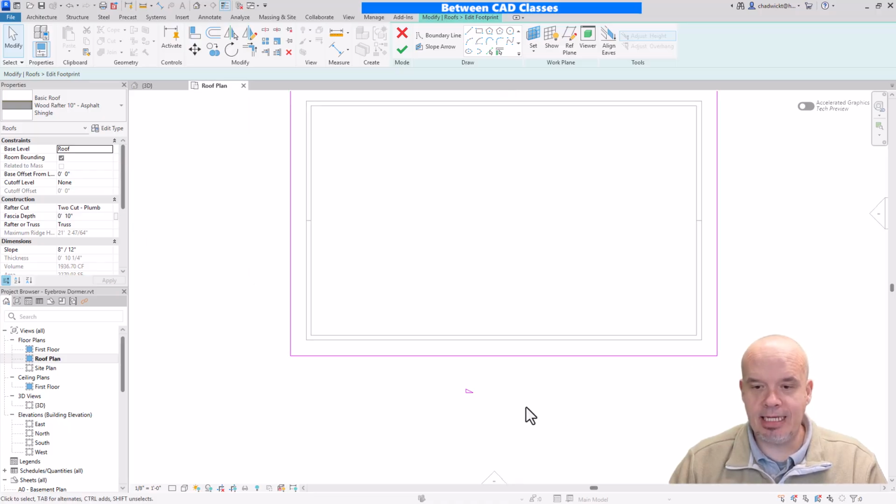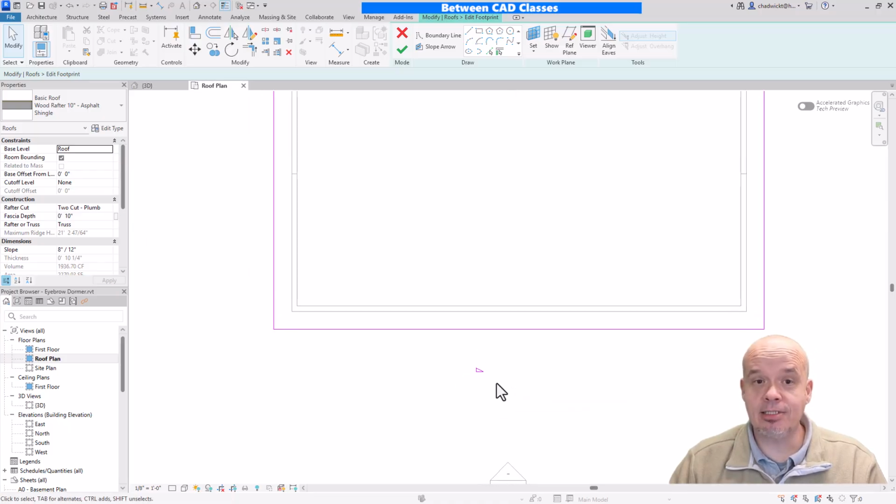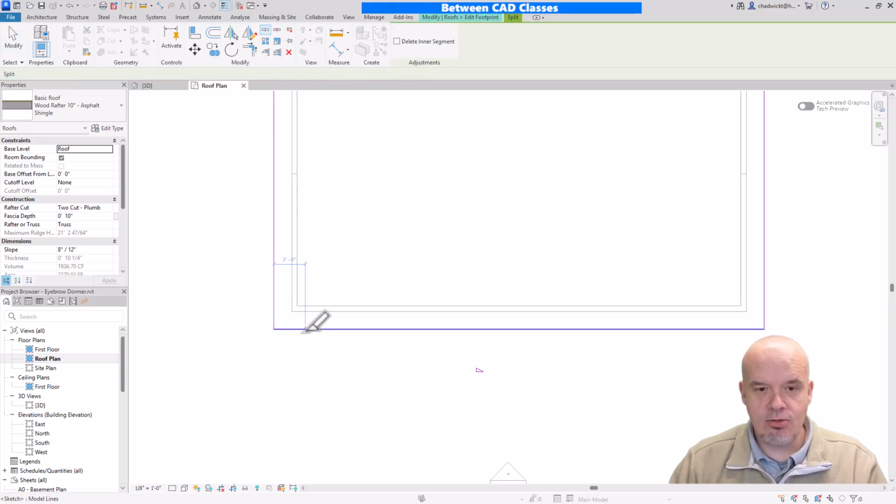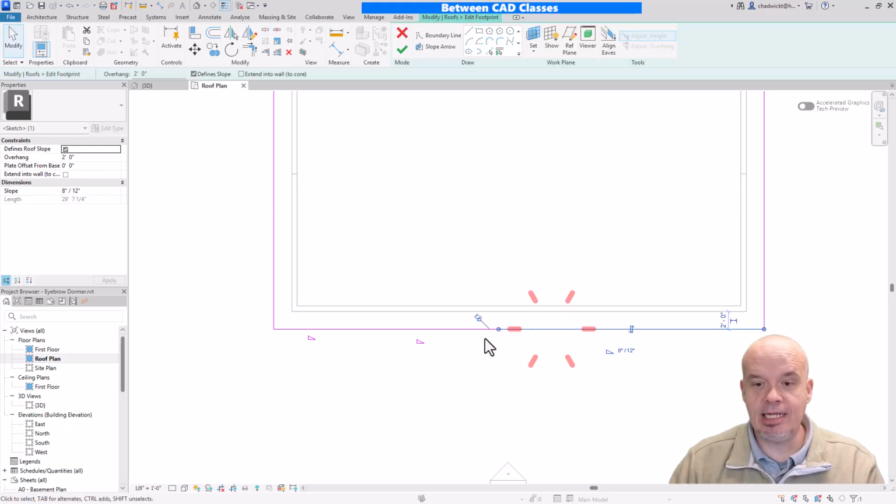So I'm going to split this line into multiple pieces. Here in the Modify panel, I'm going to select Split Element. Then, using my temporary dimensions, I'm going to come 10 feet from that left side and click. Then I'm going to come 15 feet from that point and click again. And I'll escape a couple of times to get out of that tool, and you can see that I now have 3 individual lines here.